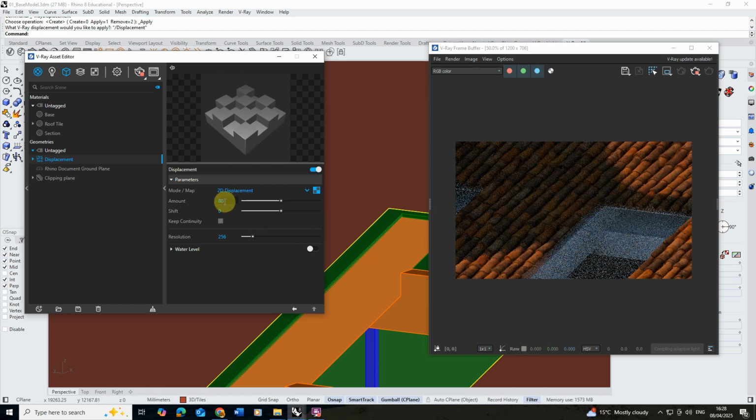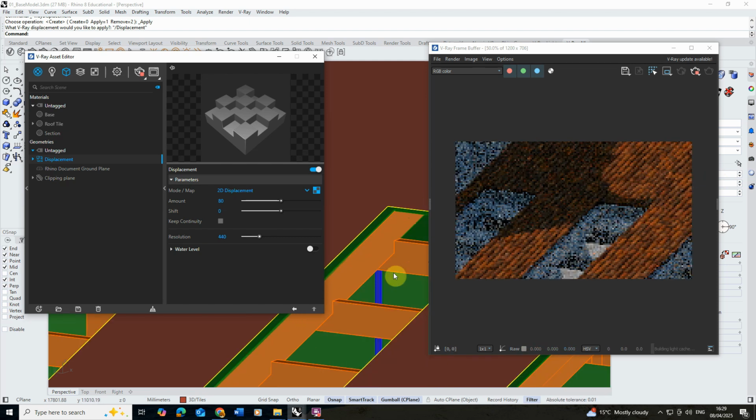This number is linked to your units, so for me I'm in millimeters, so this will correspond to a push up of 80 millimeters. If you're in meters, obviously that needs to be a lot less, otherwise you're going to have very pushed up models and it will look quite strange in that case. Also, if you find that the resolution isn't quite high enough, you can always up this value. It will take slightly longer to render, but your displacement will be slightly sharper and a little bit more accurate.